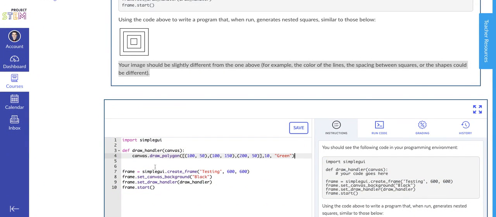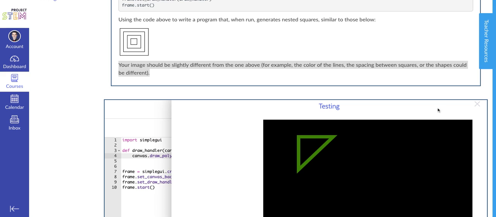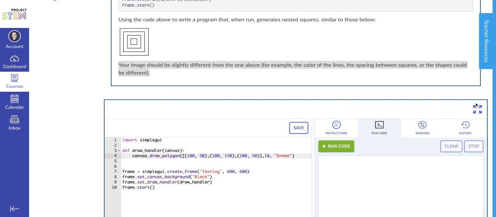But maybe you can predict what kind of shape it's going to be, because we have 3 points. Each one of these points share 1 coordinate, so that means they connect together. 3 points, what kind of polygon does that make? Well, it makes a triangle, right? Okay, there's your triangle.